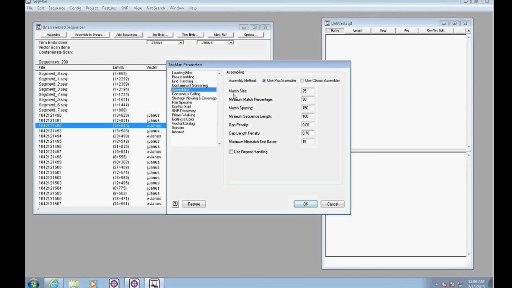And here you can specify the match size, the minimum match percentage, and the gap penalties. You want to make sure that you have the Pro assembler selected, which is a more robust assembler. It uses a more modern algorithm, whereas the classic assembler is for reproducing older projects from many, many years ago. Pro assembler is the best aligner we have right now in SeqMan Pro for Sanger data.